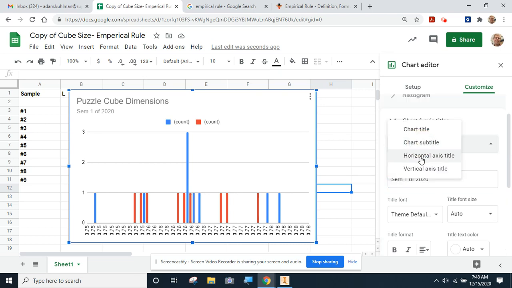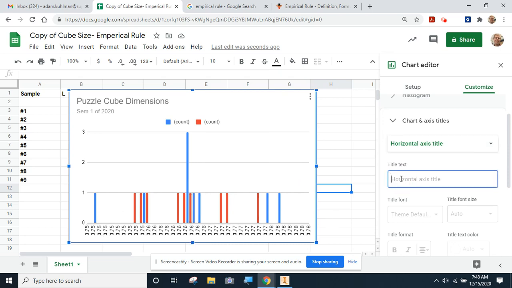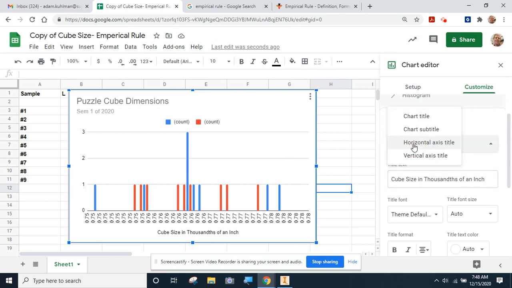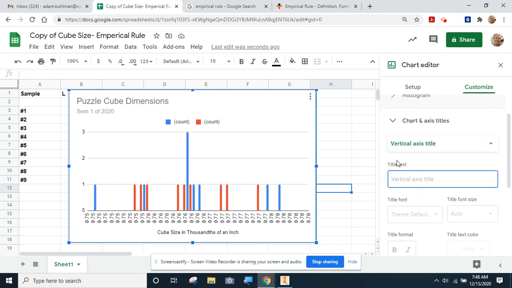And then I'm going to give the horizontal axis a title. Now that's all these numbers down here. What do they represent? That's our cube size in thousandths of an inch. All right, and then I need to title this vertical axis. So what do those numbers 1 through 3 mean on this chart? And those numbers represent the occurrence, right? Or how often are we finding one of those cubes out of the 27?